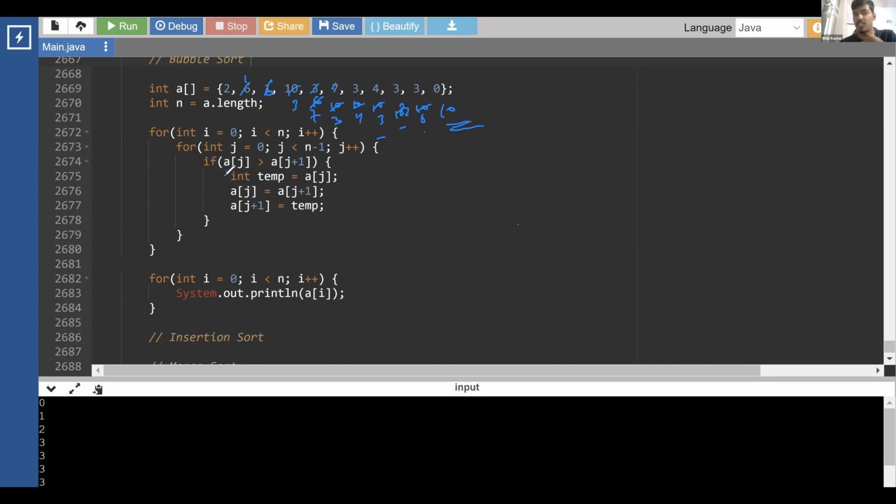So we just did the swap logic that we did earlier. Just that now we are swapping two consecutive numbers, j and j plus 1, which is actually swapping this result. Okay, understood? How is this working?